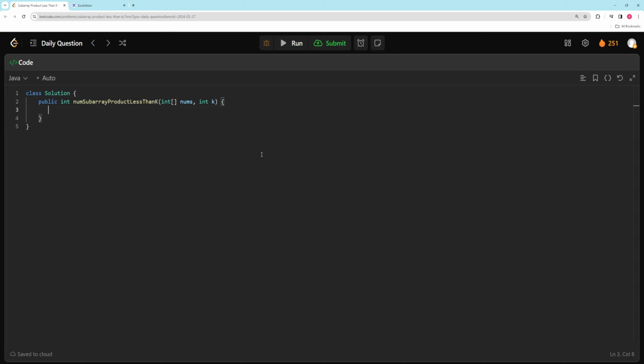So first we can say if k equals 0, let's just return 0 because there's never going to be anything there. Now let's handle our other things. We need a result. We need a current product, make that 1, and we need a left side of the window. Now we do the normal window, so this is just very common now. So r equals 0, r is less than nums length.